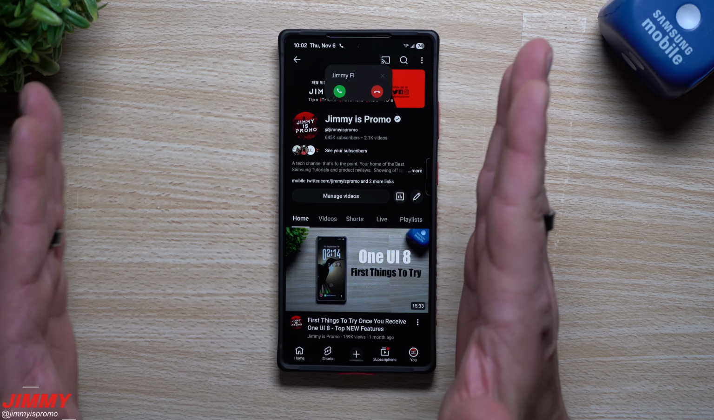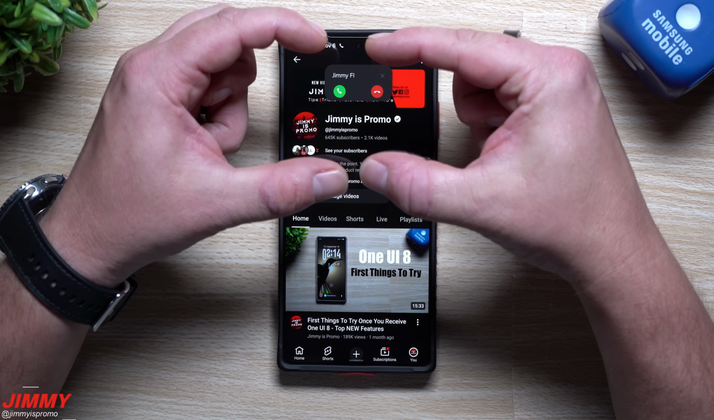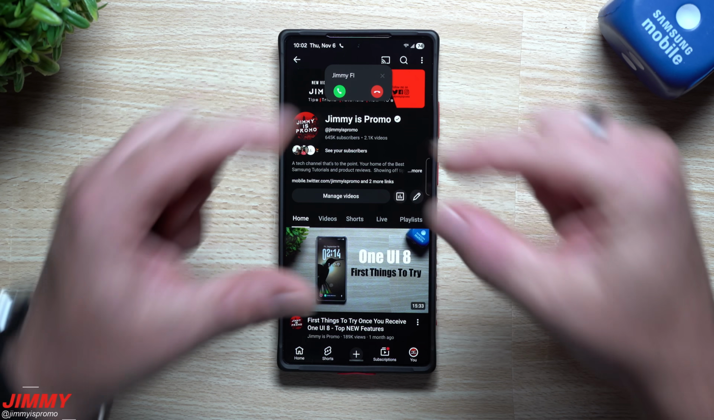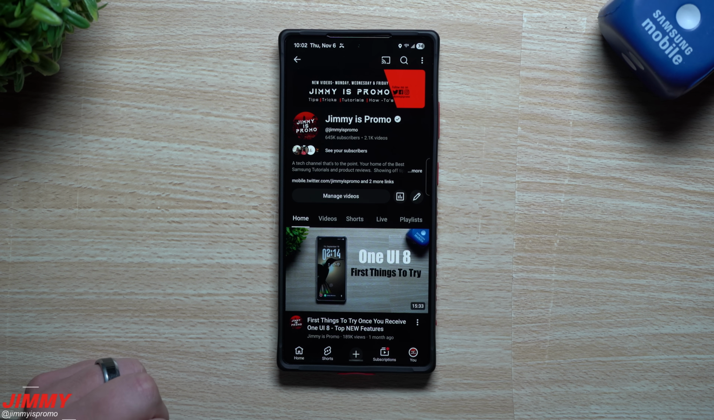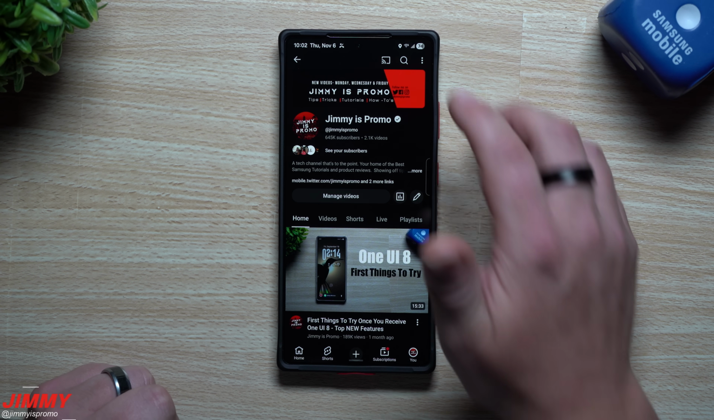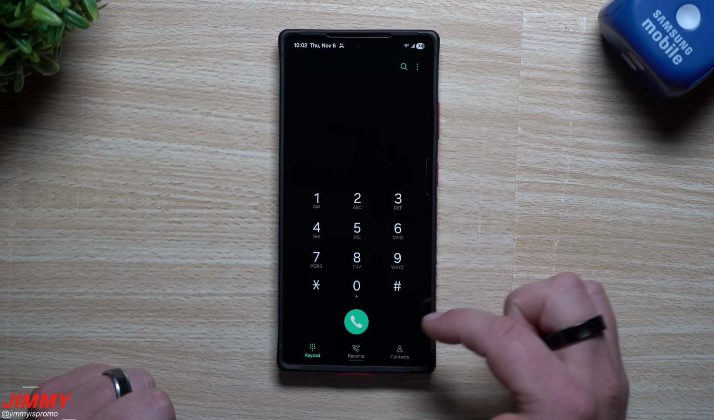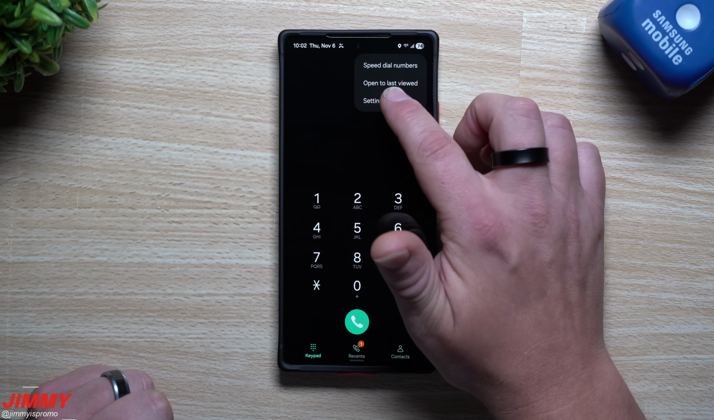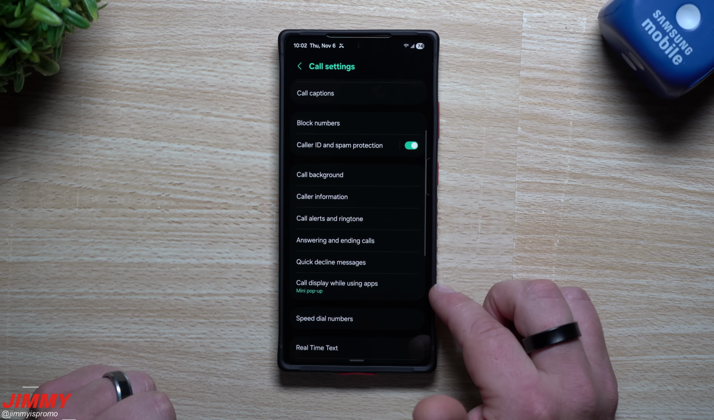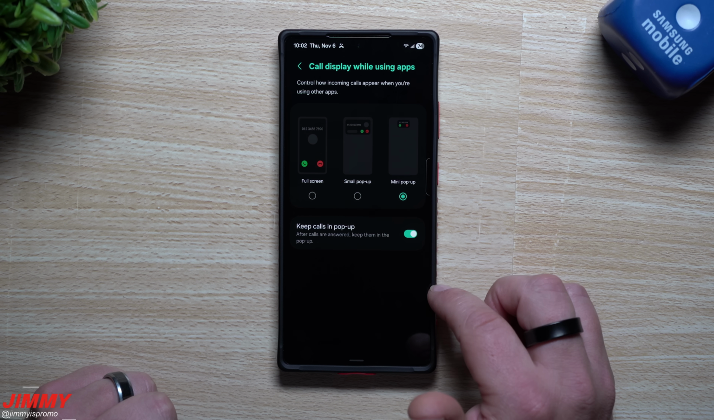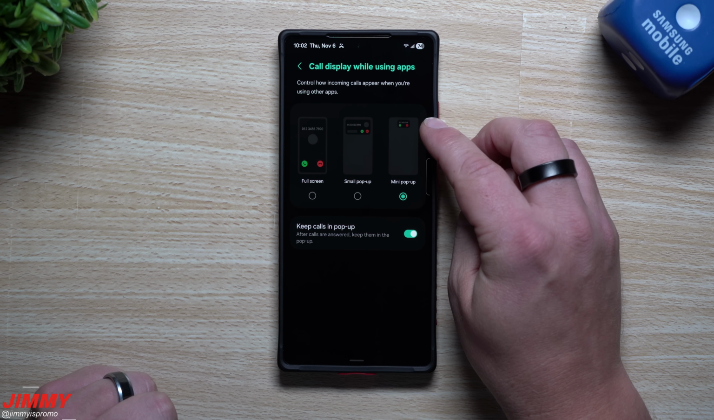Now you can have it as either the full screen, a medium size, or you can go to mini. Let me show you what those other ones look like so that I can show you where you're able to go with all of those settings. So once you go inside of your phone dialing application, you go to the very top again, you go inside of your settings, and this is where you scroll down, and this is where you have that call display while using apps. Now you can see that mine was for that mini pop-up.